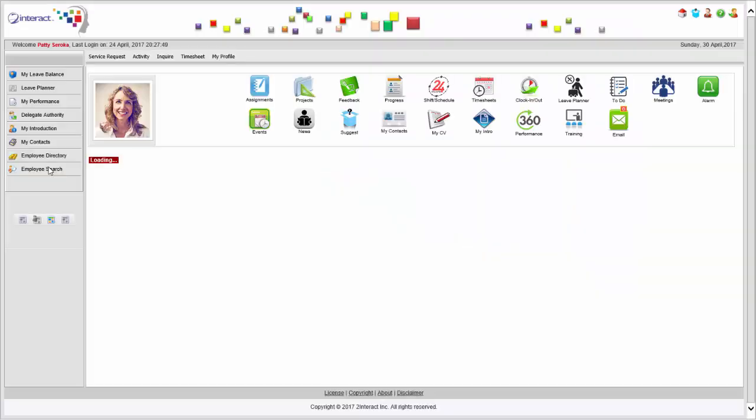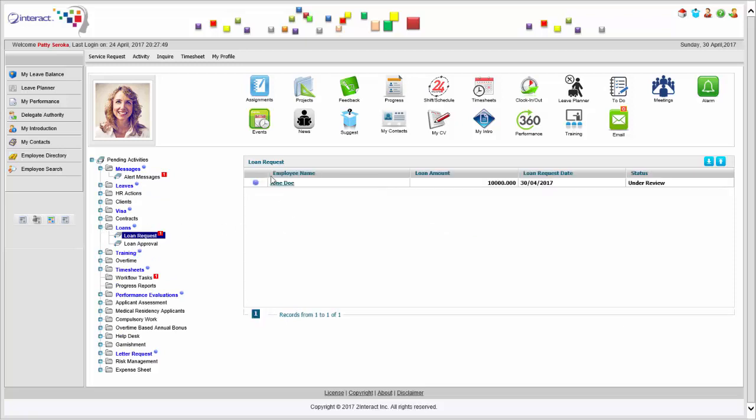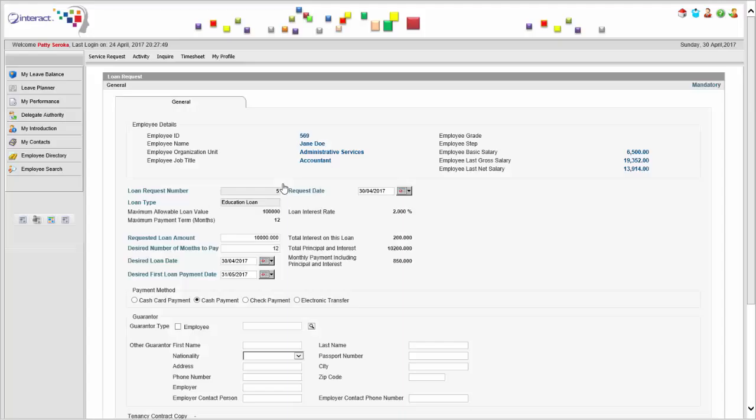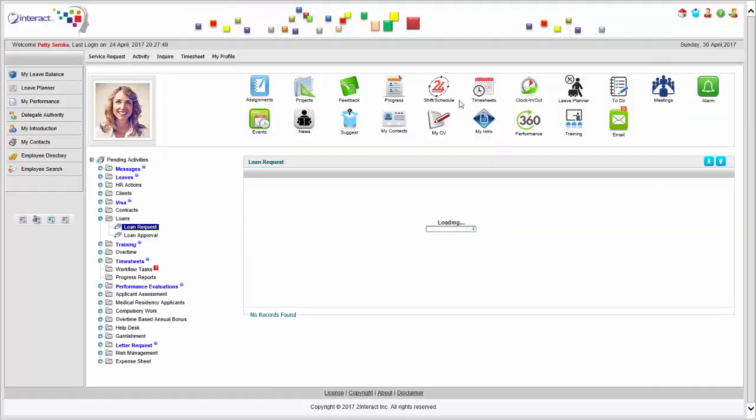So we log in as a supervisor for Jane Doe, and we will find that there are loan requests that are pending right now, and that's the one that came in from Jane. So we're going to review this real quick and then approve the loan request. In my case, it means recommending it. And now let's go and see what happens when we run the payroll.